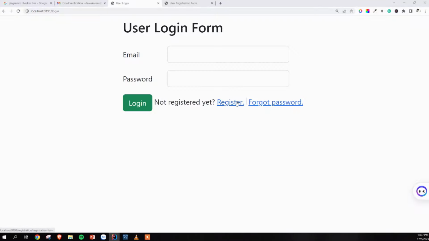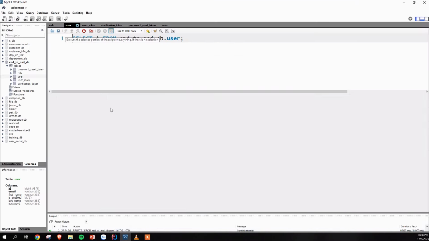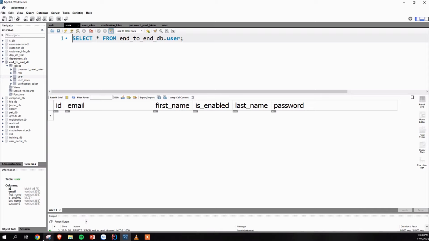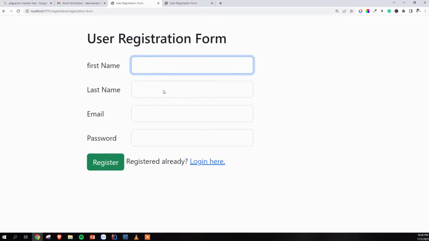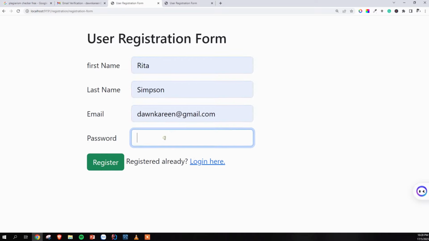So now that it has recreated, we've not gotten anything in our database. So let's refresh the user. Here we see that our table is empty once again. So let's go back here and register Rita again, Rita Simpson. And let's pick this email and 12345 as the password. So let's register here.